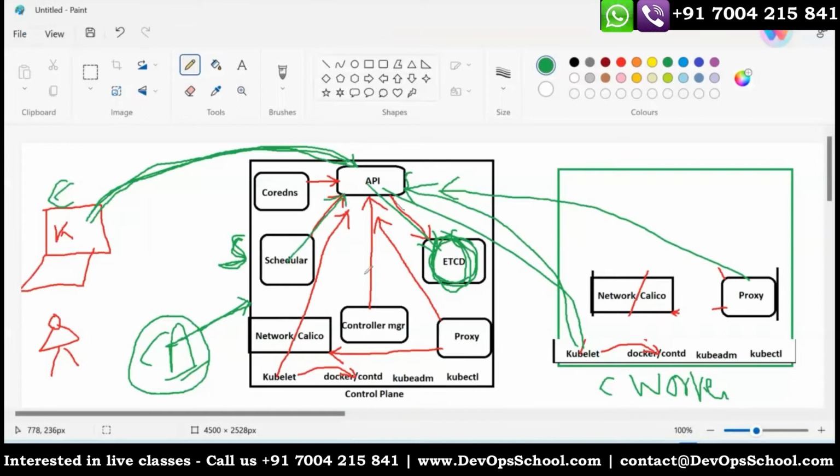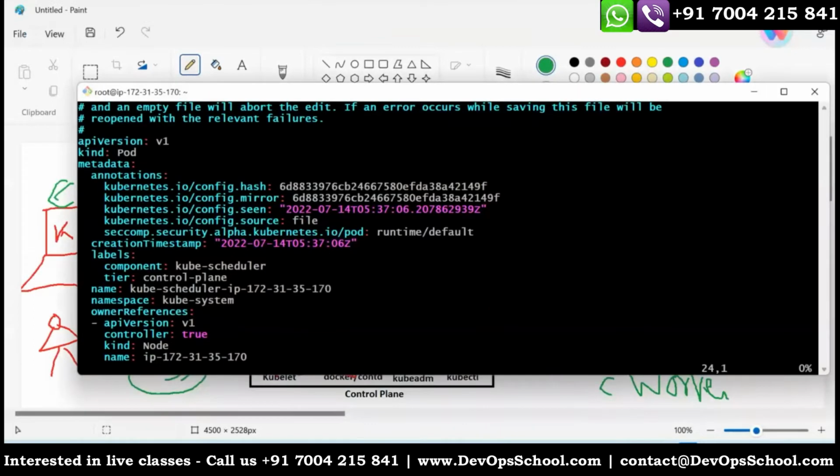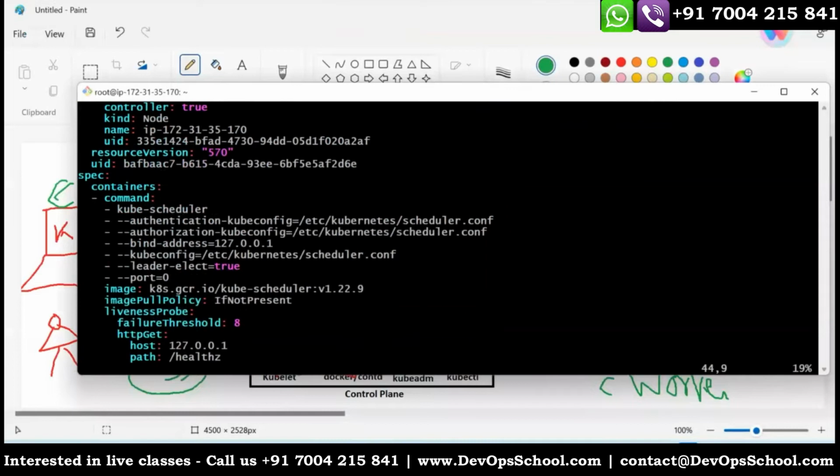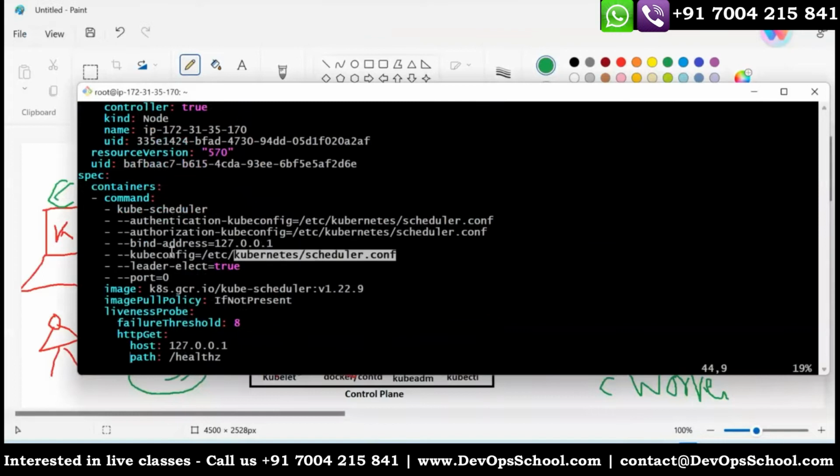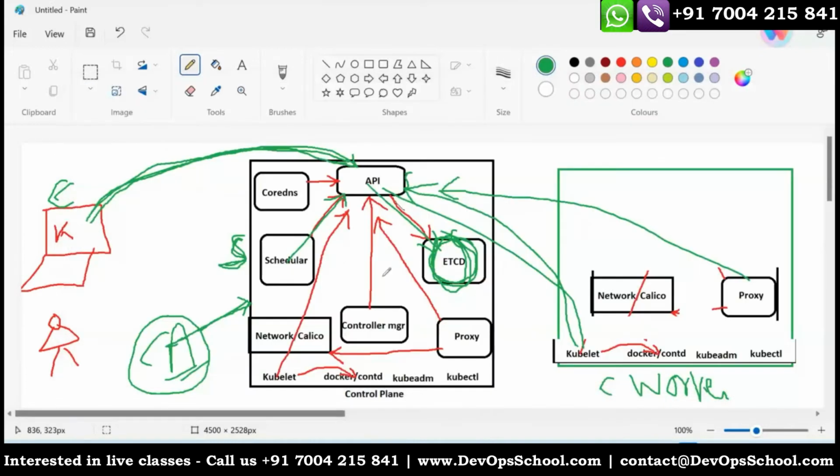In that case, the API server is already updated with the scheduler key. And here the configuration has been added for this one. So all this key and certificate you will have in this file. This is the kubeconfig file for the scheduler. So more or less we did it.